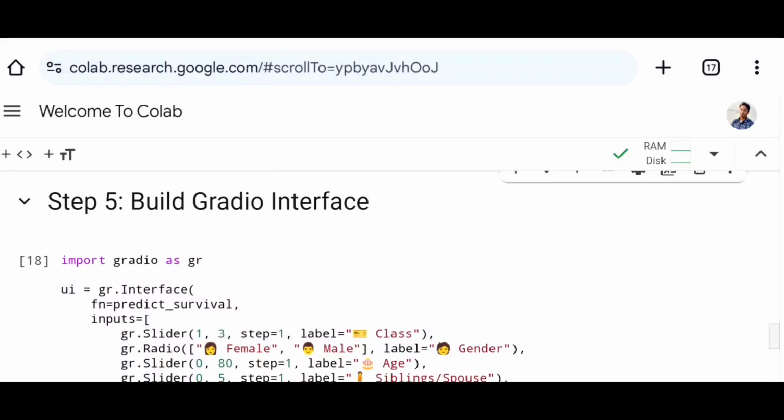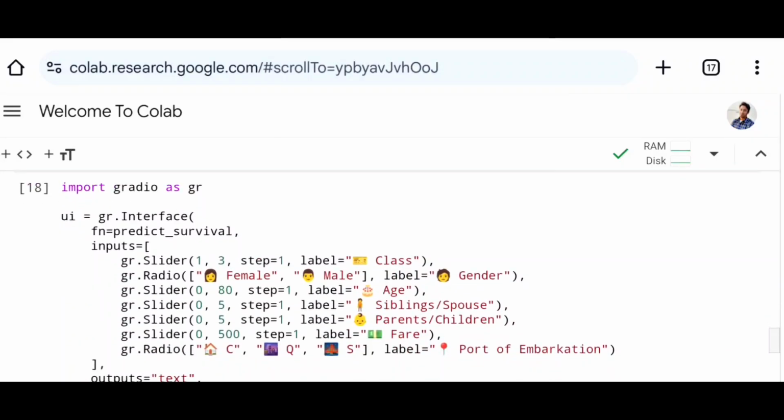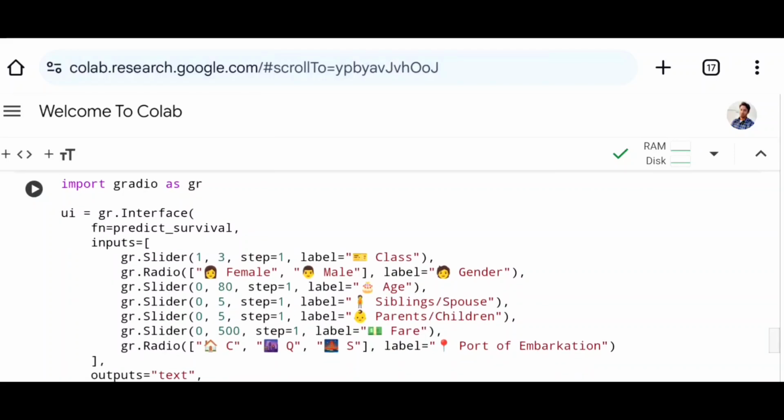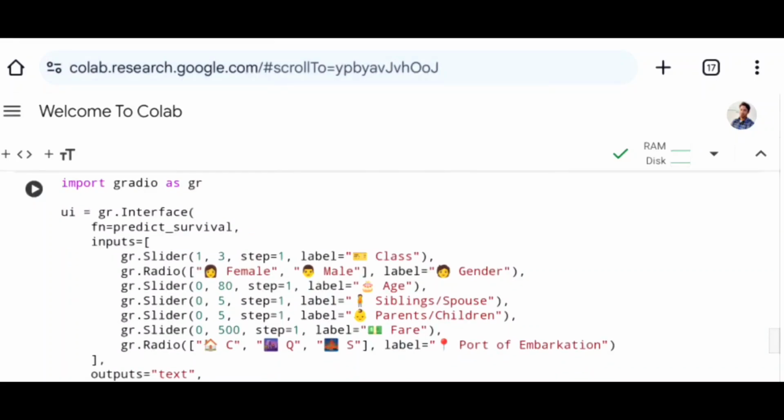Now after running the code I quickly move on to the next step where I create the user interface using gradio. Now here as you can see, first I import gradio as gr, and with gradio I call the Interface class, which is stored in the UI variable. Then inside the class, first I pass the predict_survival function as the fn argument. Next I define inputs, which store a list of feature data based on categorical as well as numerical features. With gradio I create sliders and radio buttons on the canvas.